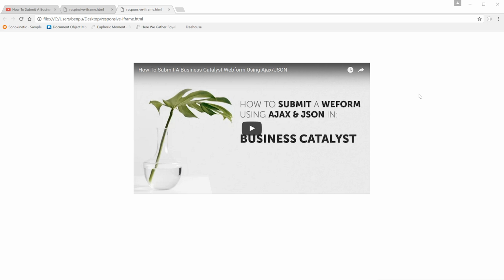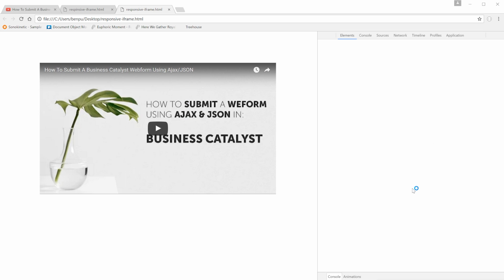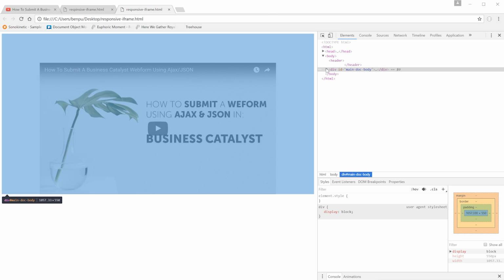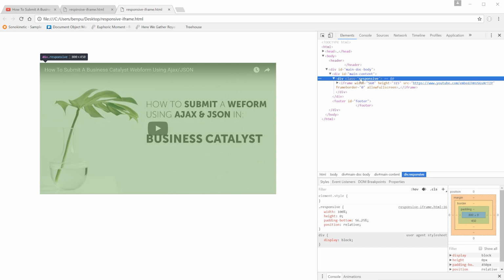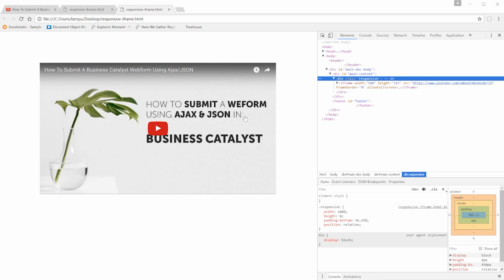Now, let me go ahead and explain to you real quick how this trick works. I'm going to right click and I'm going to inspect the element. And inside we have our main document body, we have our main content, and then we have our responsive class. Now this is where most of the magic happens. This responsive class, even though it has a height of 0, we're using the padding at the bottom to flesh out the actual height of the video.